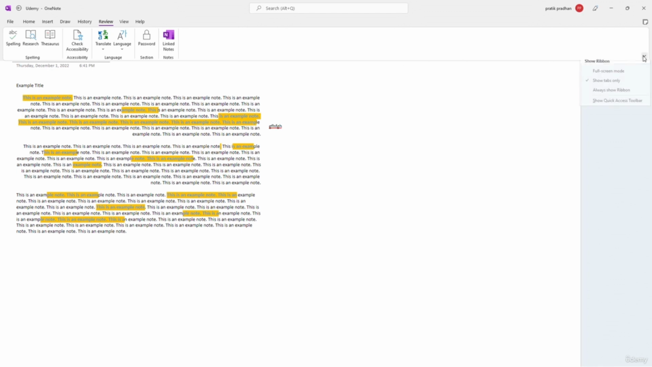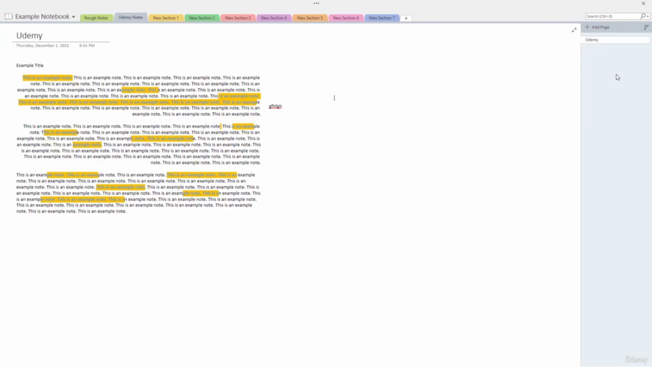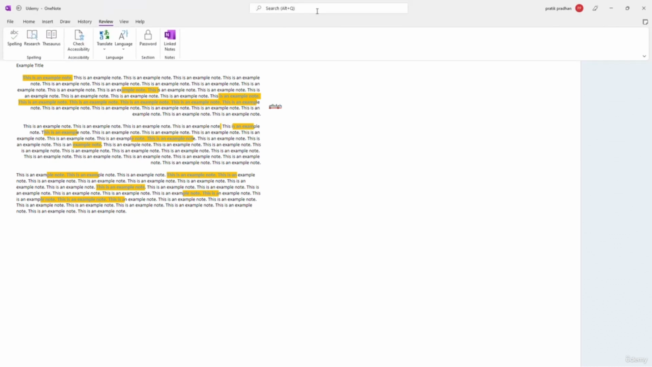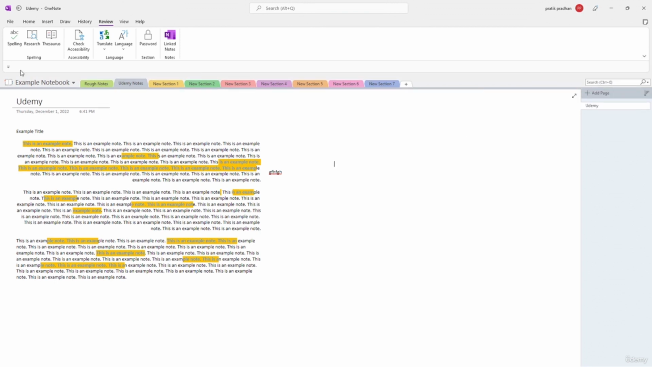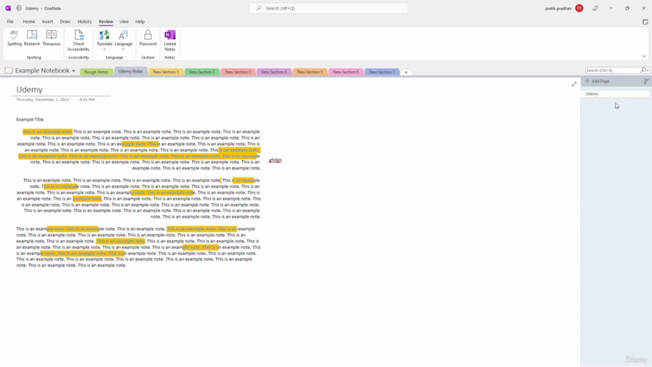But whenever you click on a tab, you simply get the options of the ribbon right here. You can go over here, click on it and access the full screen mode so that the ribbon and the tabs get hidden. But you can click on the three-dot icon right here to access the ribbon again. You can go over here and click on always show ribbon to get what you have by default as well. You can also show the quick access toolbar right here. You can enable it here, or you can hide the quick access toolbar as well.